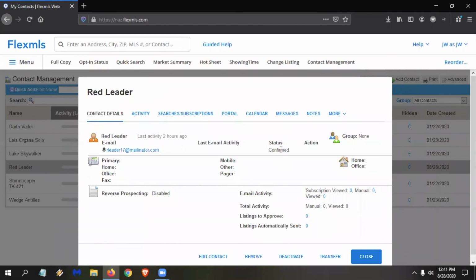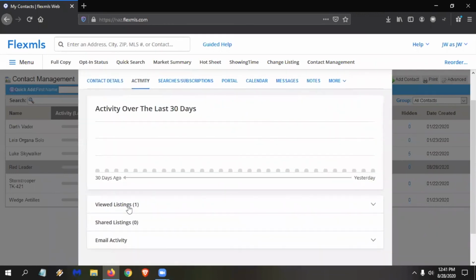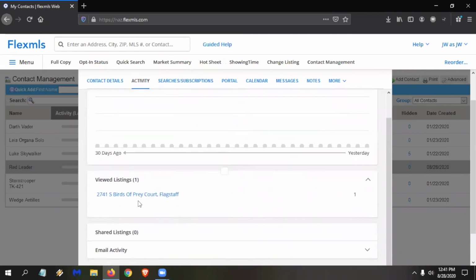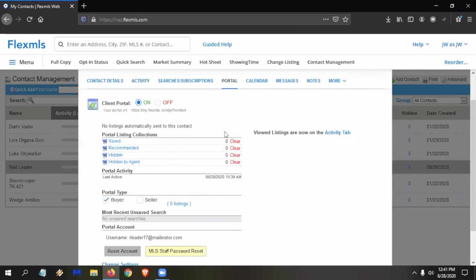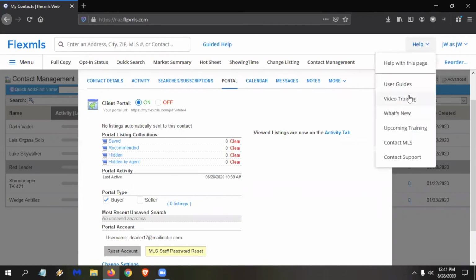But the data that gets generated, which I would teach in a portal class, look at activity. Oh, he's viewed a listing. So that Birds of Prey, he actually clicked on that one. That is the data that they're generating for you. And then if you go to the portal tab, if they're actually saving or hiding things, you're going to see that there.